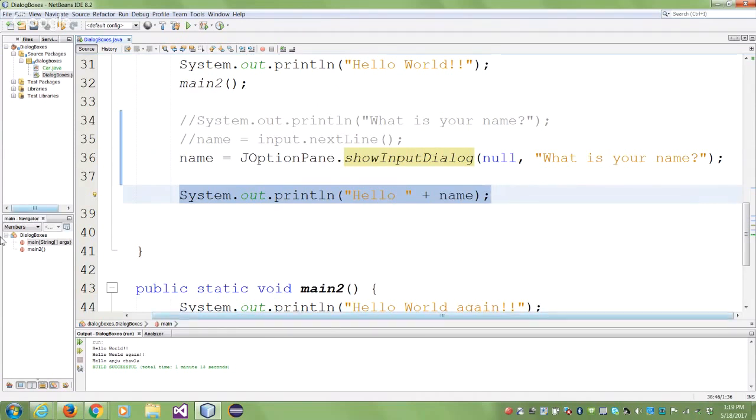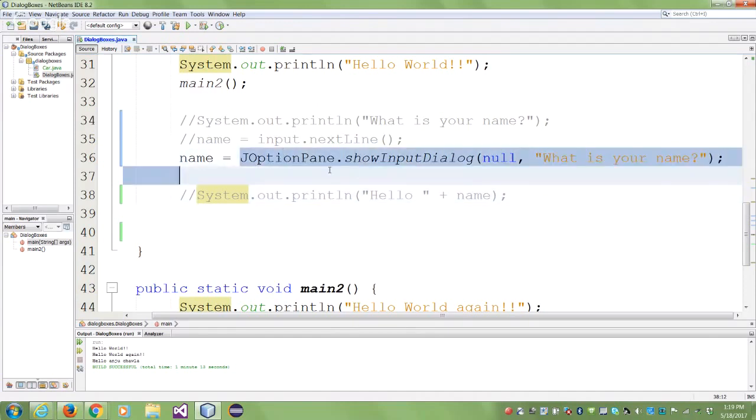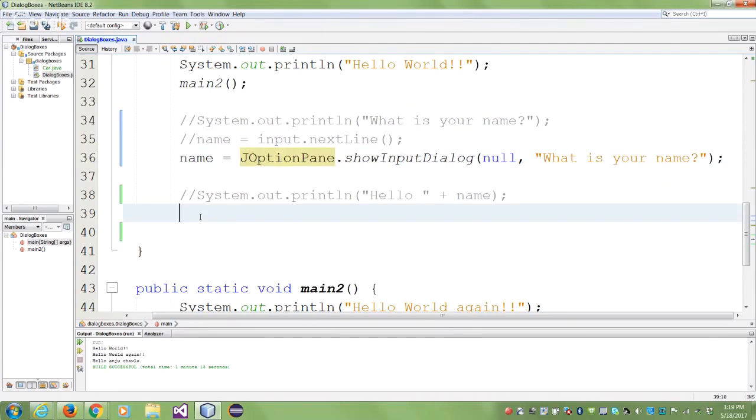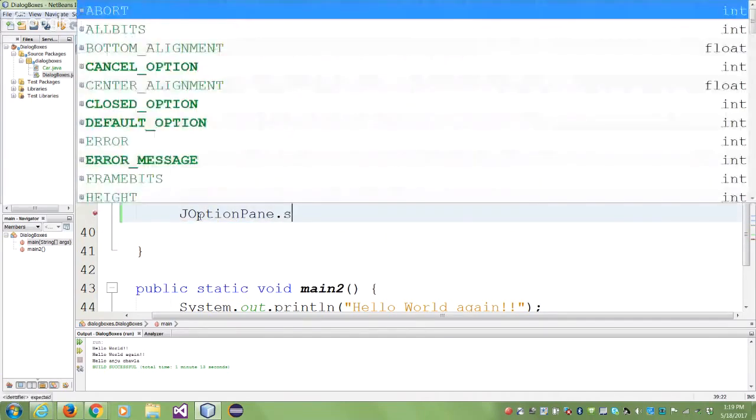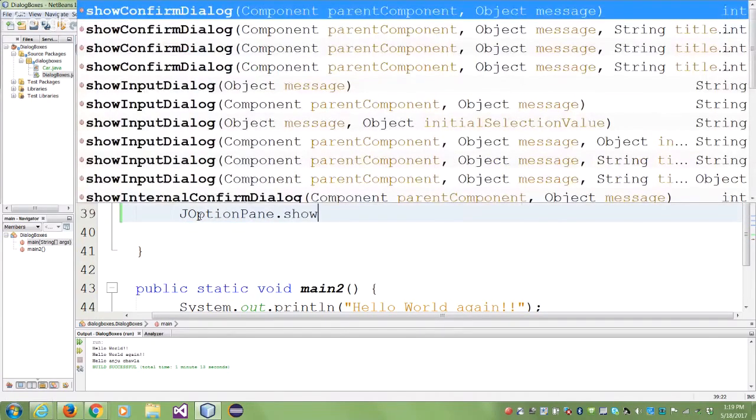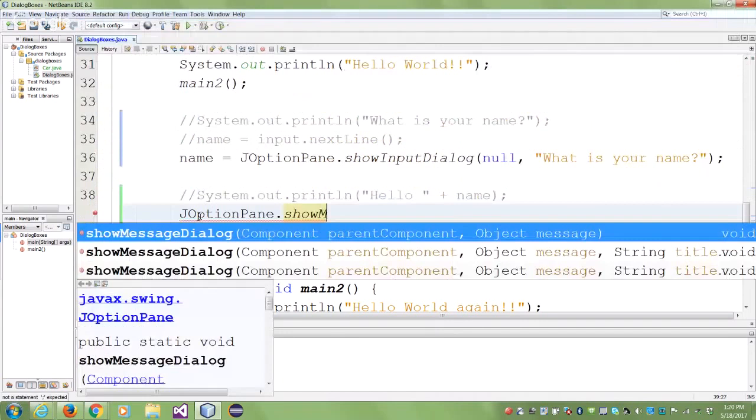So now if I can show something on the window, can I also show something in a dialog box? Instead of showing it in the output window, can I show it in a dialog box, right? So let's try that. So I'm again going to use the JOptionPane class. I'm going to say show, and I know it starts with a message. So notice now I have a show message dialog.